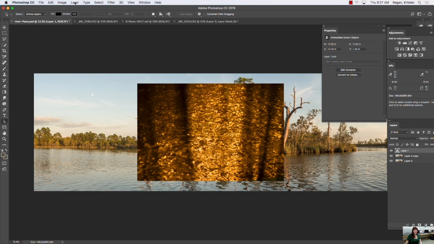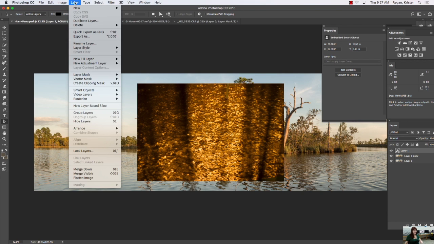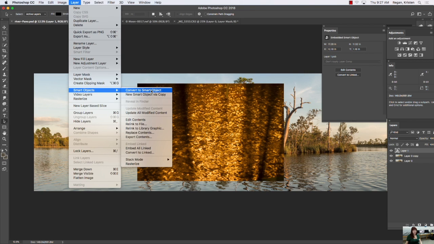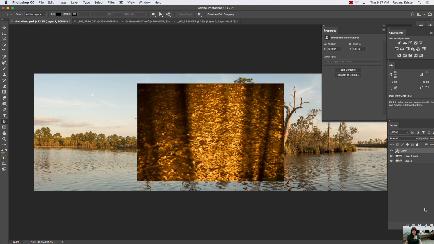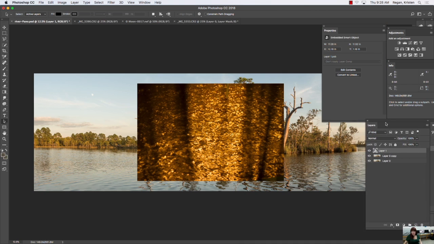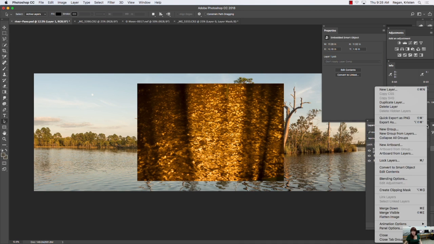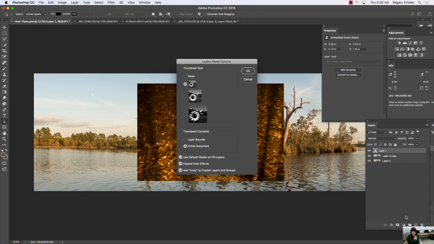So we're going to be working in that layers palette a lot now. Under layer, smart object, and then convert to smart object. So now I've got it as a smart object, and I'll show you, let me make my layers palette larger so you guys can see what I'm doing. I'm going to go to my panel options, and to be totally honest, I like to have a much larger thumbnail in my layers panel, so I can see what I'm doing. So I'm going to choose the big thumbnail.